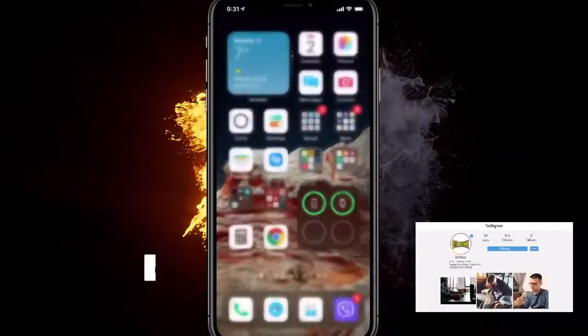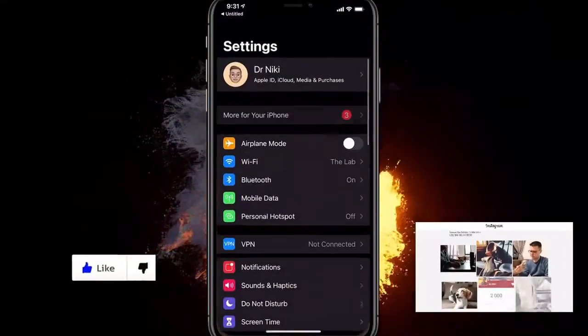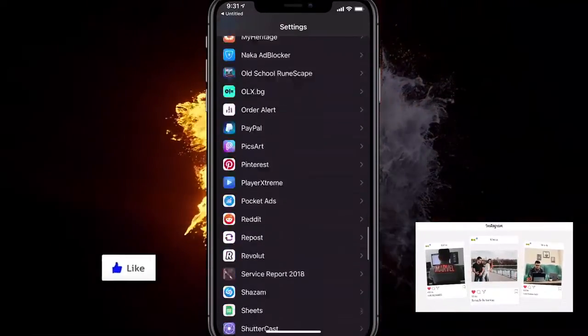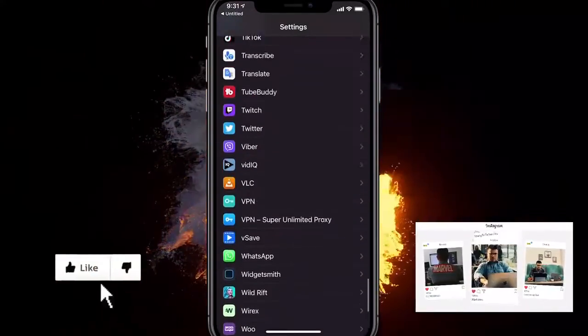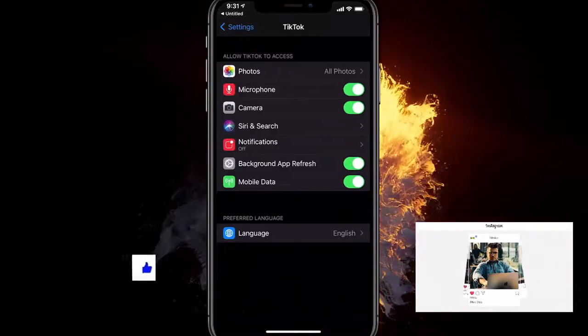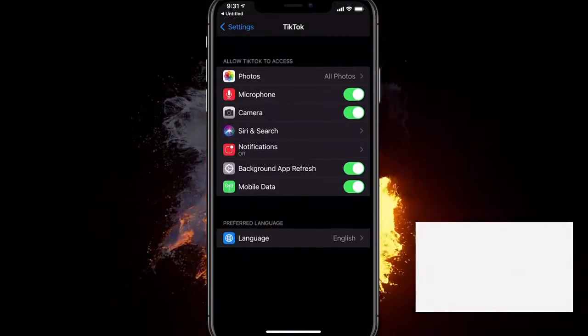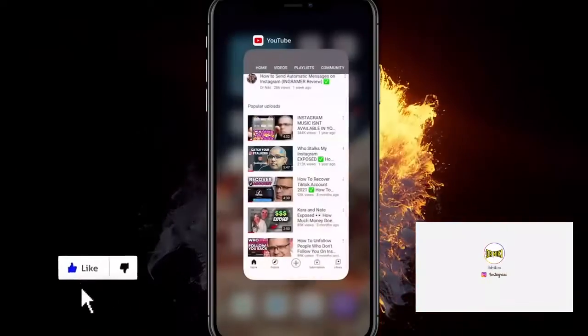And another thing you can do, if none of that helps, is go on your settings on your iPhone device, go down to TikTok. It's in A to Z order, so it should be somewhere around here. Click on TikTok and make sure mobile data is on, background app refresh is on. That should fix most of the issues you can have.